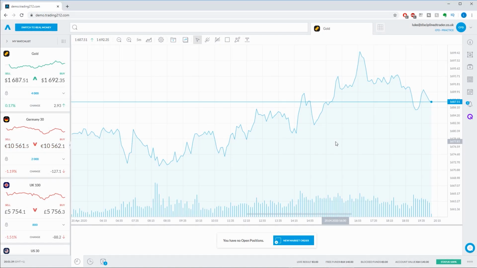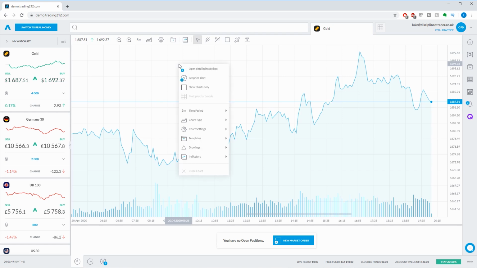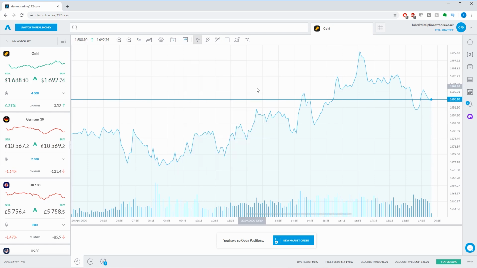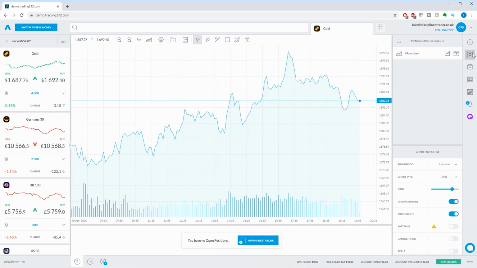By default, the chart will be set to a line area chart. To change this, we can either click the chart type button on the toolbar across the top of the chart window, or we can right click on the chart, hover over chart type, and then select the type we want. We can also use the Chart Explorer sidebar by clicking the Chart Explorer button on the right hand side of the screen, and then clicking chart type.